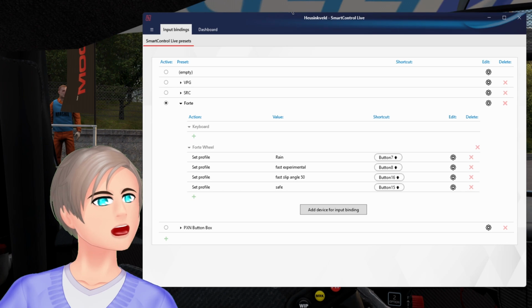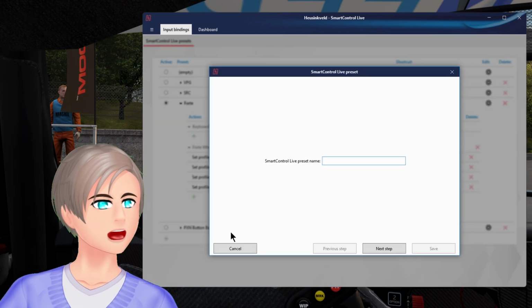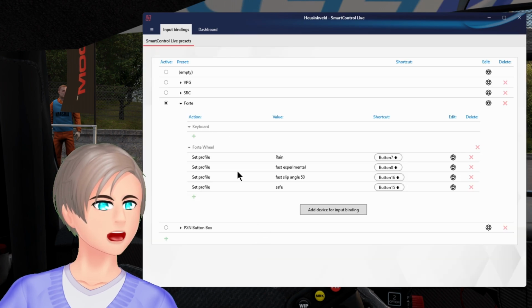And now we have the Heusinkveld Smart Control live screen. And you can see that you can add different inputs. So you can add a device. I don't need to add a new one right now.